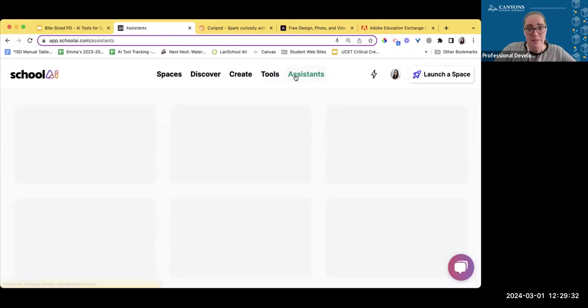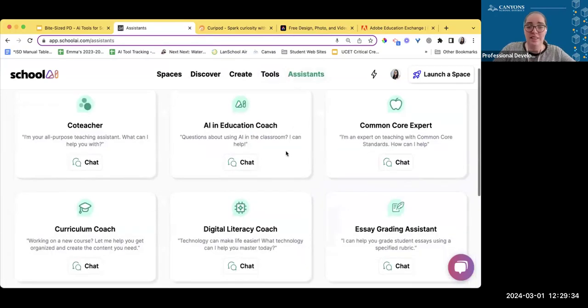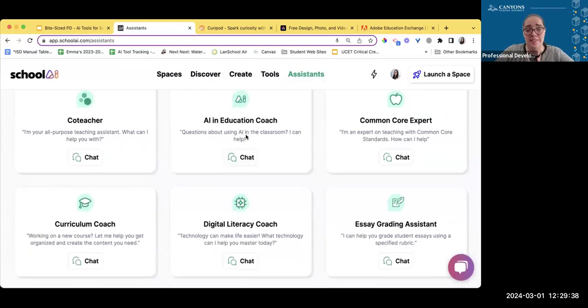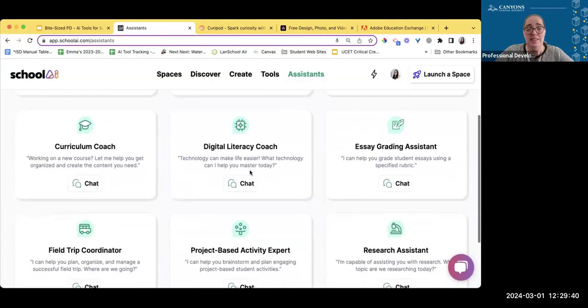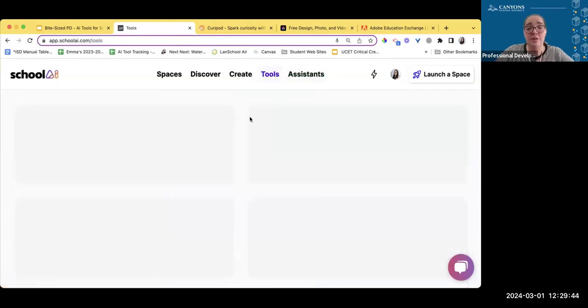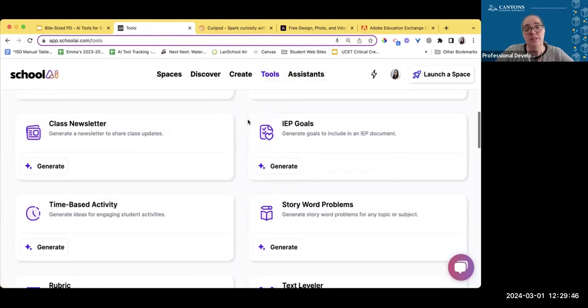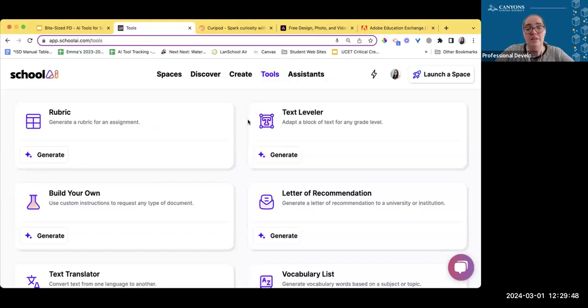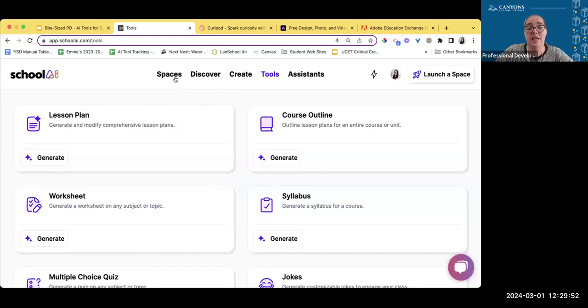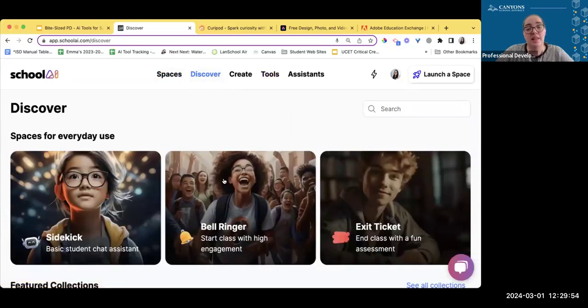Other things that are available here: they do have assistants. So if you want to work AI in as an education coach, that's the role AI is taking. You want them to take a digital literacy coach approach. They have a lot of different things pre-set up for you, as well as some tools for teachers. On the back end, there's some information there, but Spaces is really the main thing you're going to use.